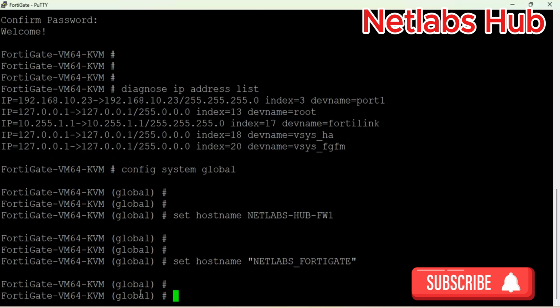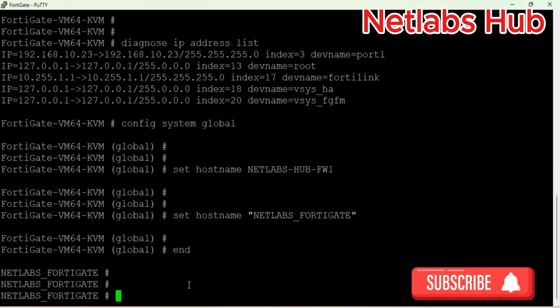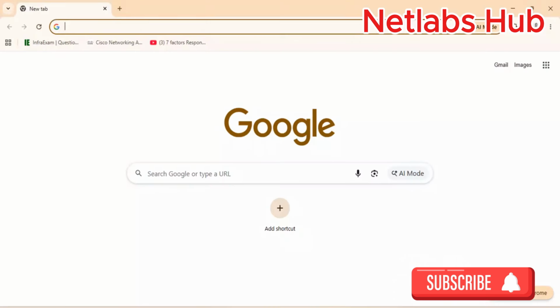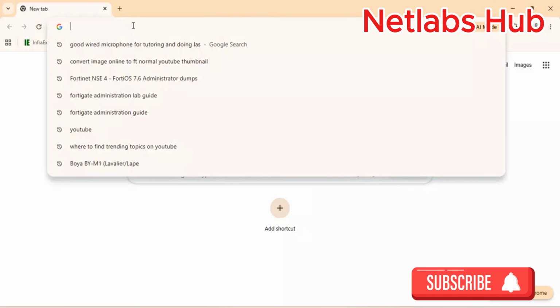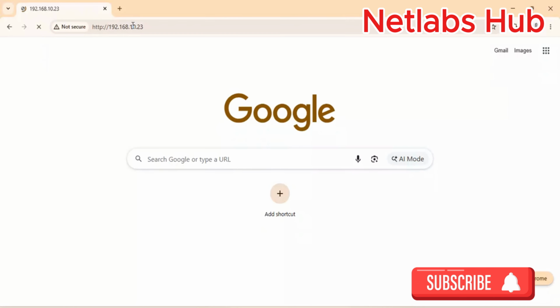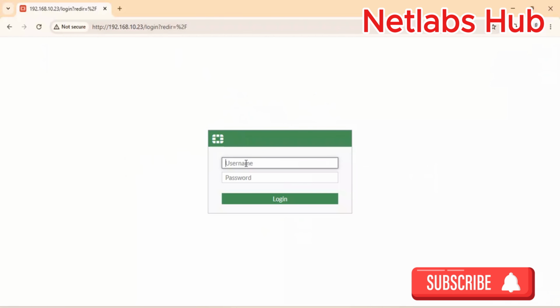You see it has not taken effect yet, because in Fortigate we use the word end to exit and save the configuration. The moment I type end, this name will replace the old one. After end, you see it has changed. That's how we do things in Fortigate. So let me now access it in the browser. 192, the IP was 23. You see, I have accessed it.